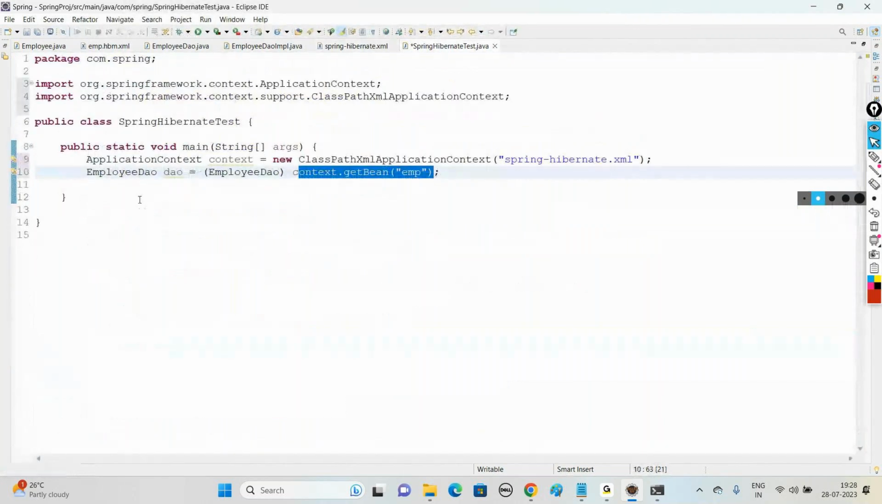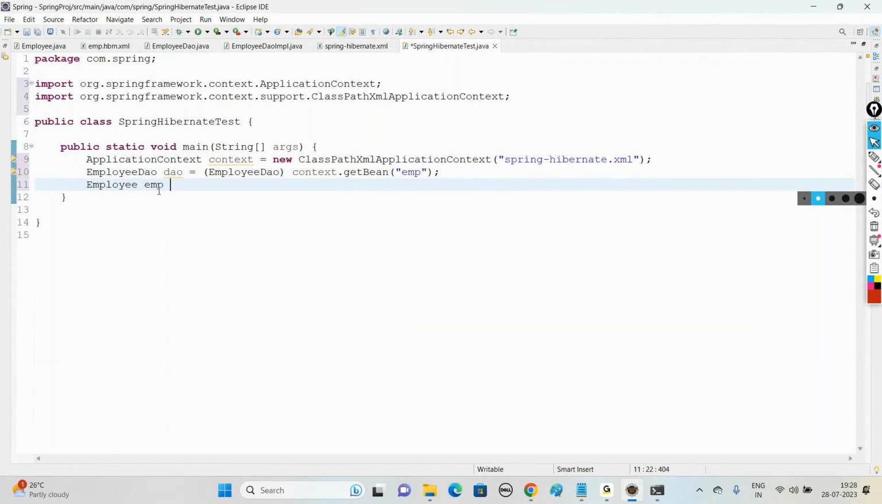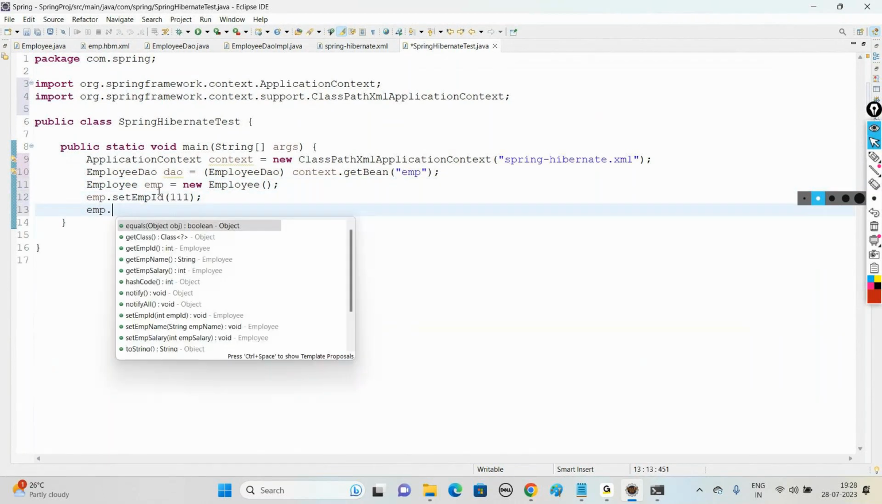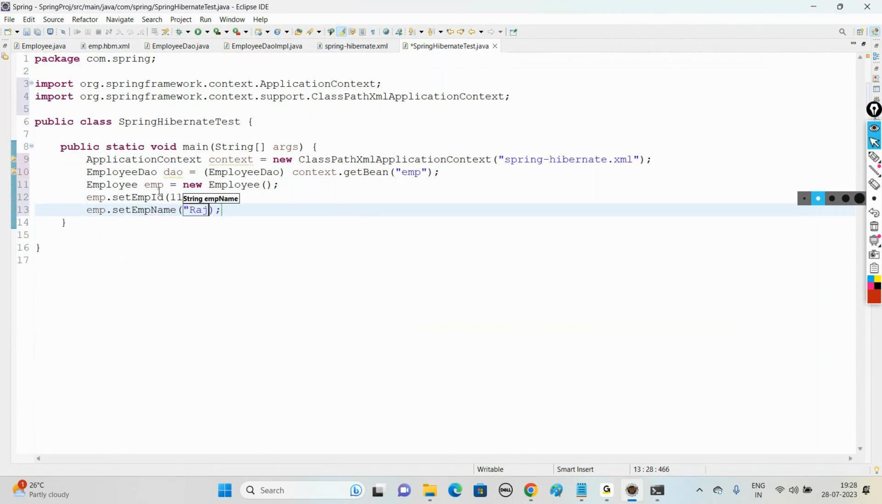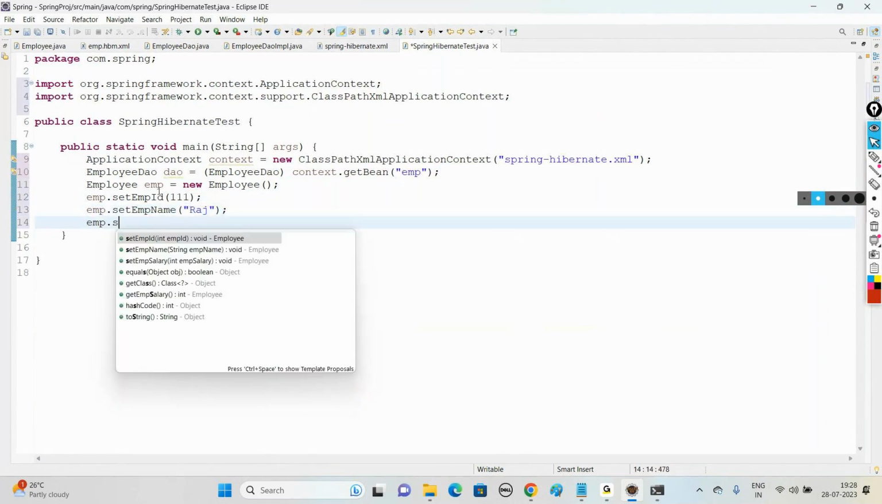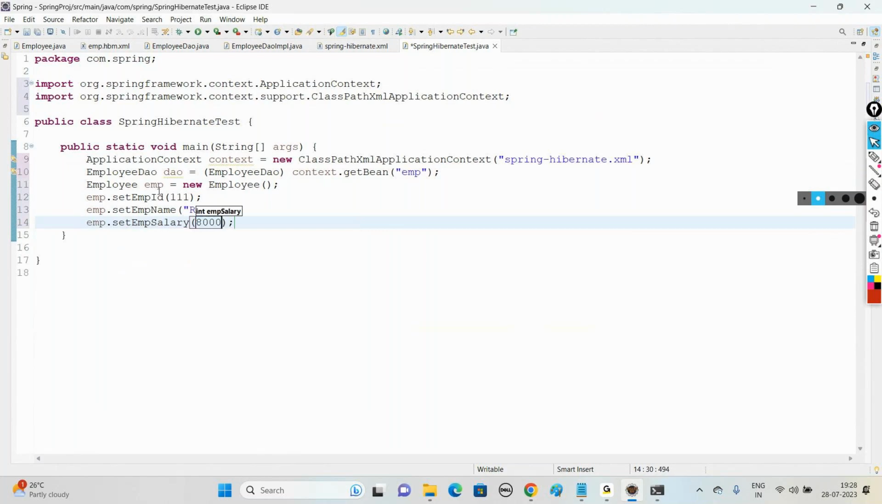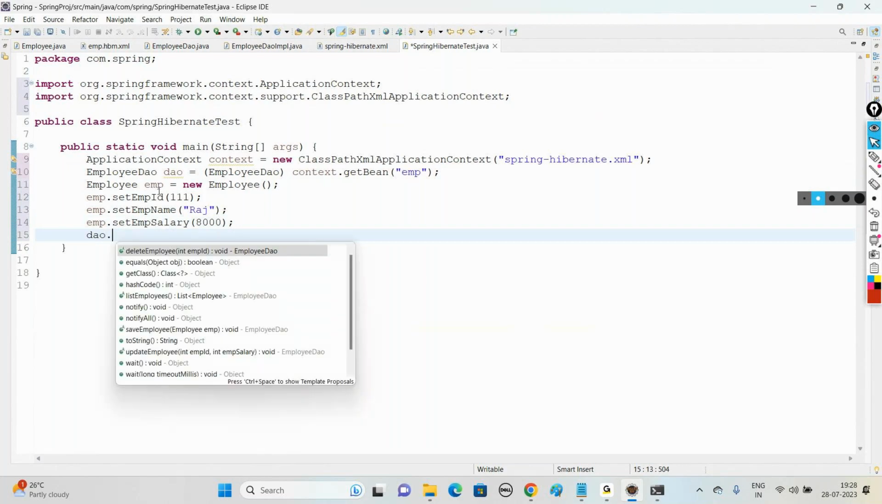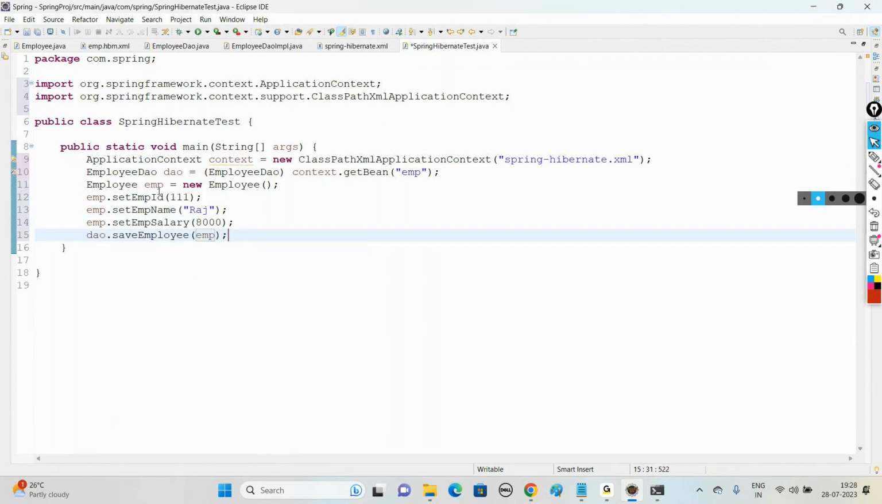Then create an object of Employee, emp equal to new Employee. Then set the values: emp.setEmployeeID, emp.setEmployeeName, and emp.setSalary. So the object is ready with the values. Now by using this DAO reference, call the method saveEmployee and pass your object. That's it. Now we are calling our implementation class methods. Now run the code.